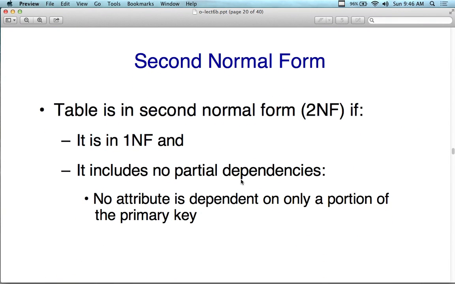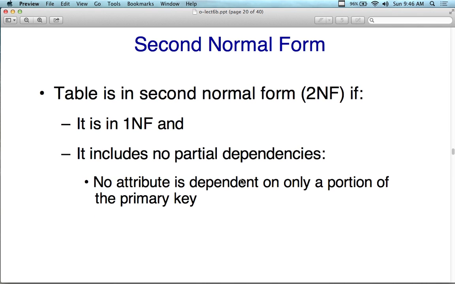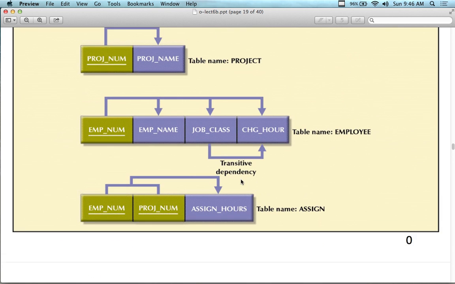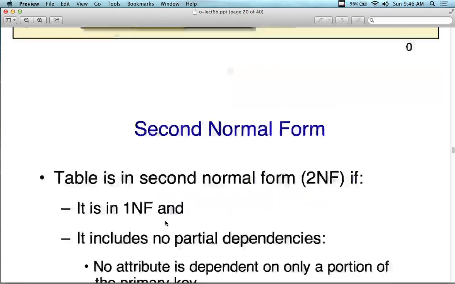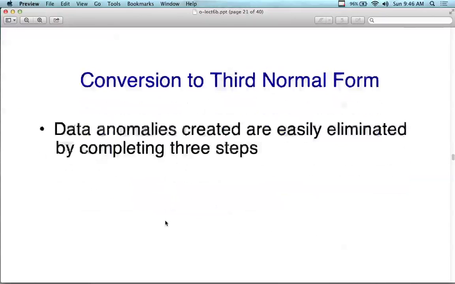So second normal form means that we are in first normal form. You cannot be in second unless you're in first. And it includes no partial dependencies. And there are no attributes that are dependent on only a portion of the primary key. So there's only 1 15 and only 1 name here, and then this number here is going to be used down here. So we can have the same consistency.